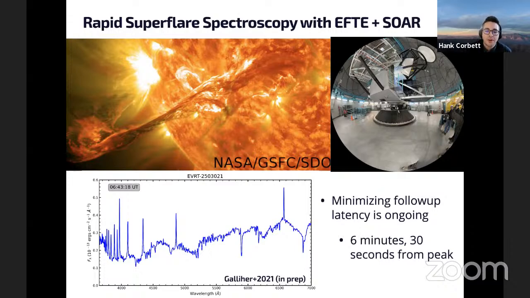So this program, currently ongoing, is trying to increase that number of early time flare spectra using the Goodman spectrograph on the SOAR 4 meter over here on the right. We've probably had 5 or 6 nights in the past year and roughly as many flares. So this plot shows one from earlier this year. It's a movie, hopefully it'll play.